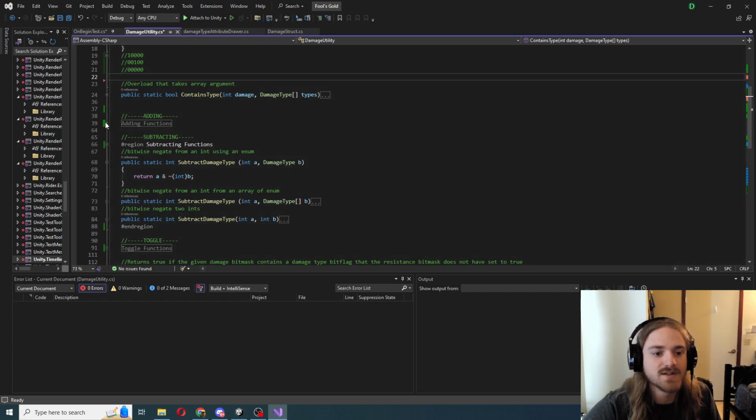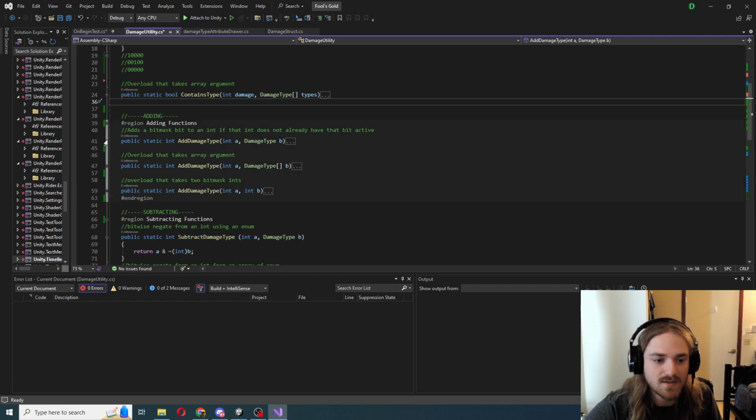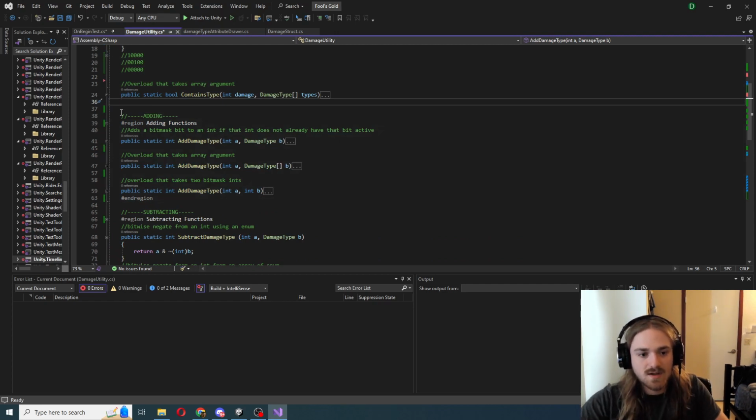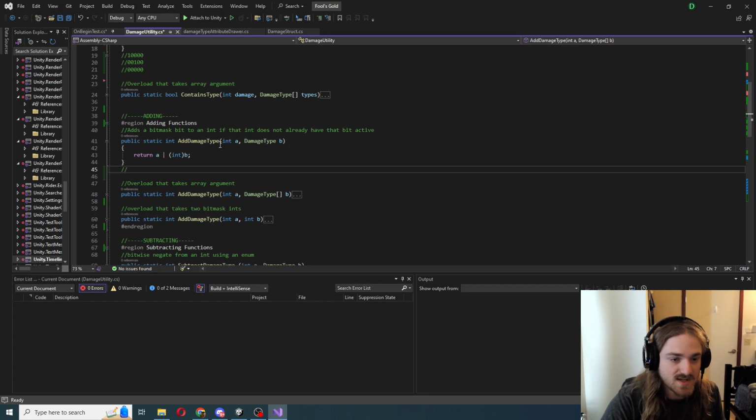Another thing you're going to need to do with bitwise operators is add them together. You might want to combine two bit masks, and the way you do that is with what's called the bitwise OR. This is the same thing as a Boolean OR, except it applies to each bit.